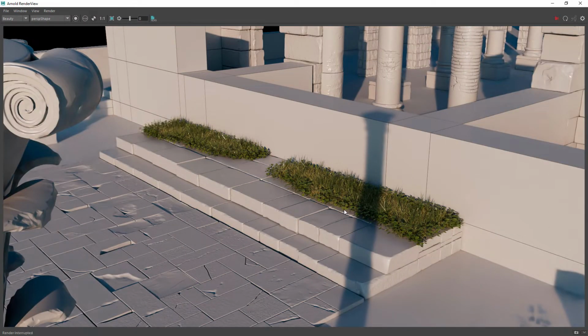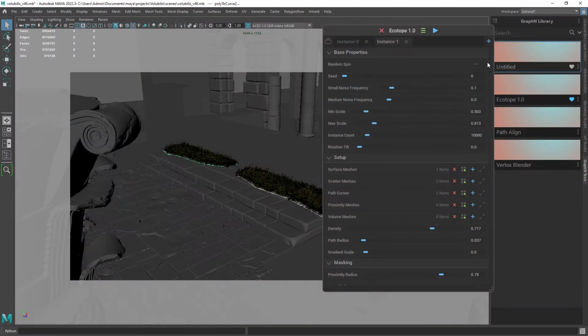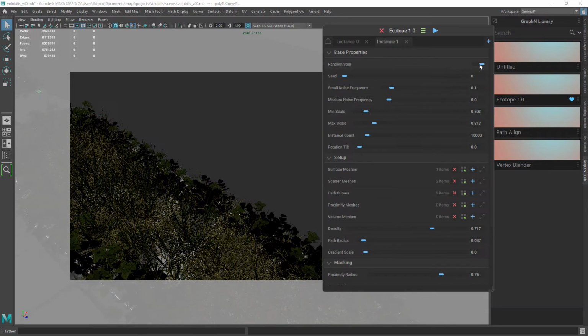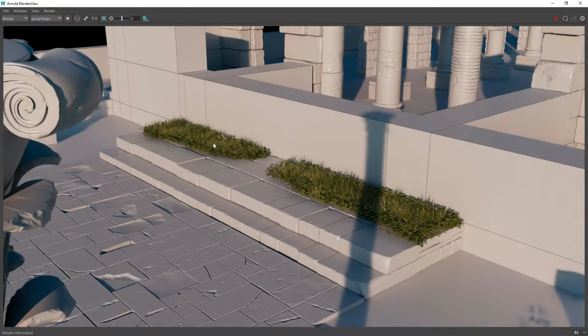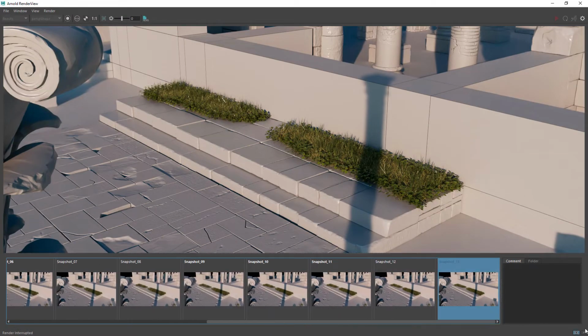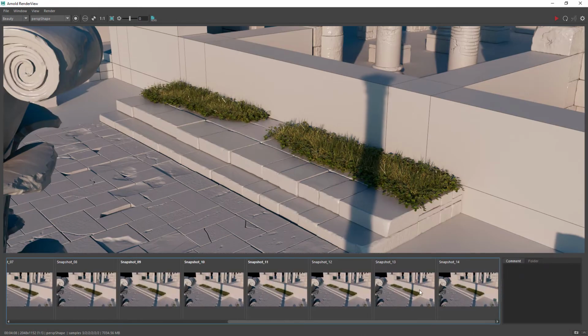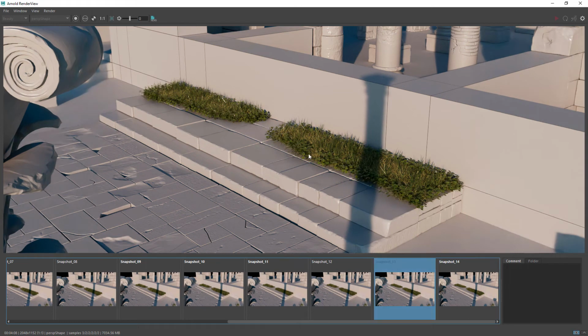It's not looking bad, but the plants around the grass are looking a bit too uniform, so let's change some settings in the scattering tool. And what we need to change mainly is the random spin attribute, which will give the plant some random rotation. Let's save the previous image and do a new render to compare. And as you can see, the random spin gives it a more natural look.